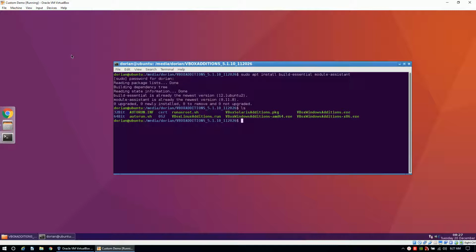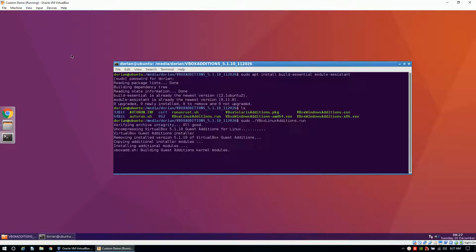So now what you're going to do is sudo ./VBoxLinuxAdditions.run, with the dot slash for the current folder. Hit enter and it's going to go through. So right now it's removing the installed version, thinking I'm trying to upgrade, and then it's going to reinstall, building kernels. You'll have to excuse my voice. I'm catching a bit of a cold here.